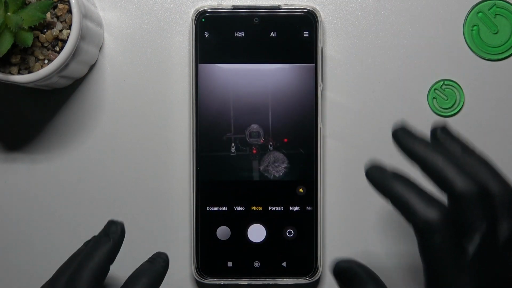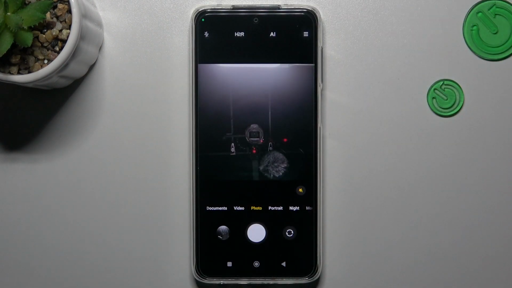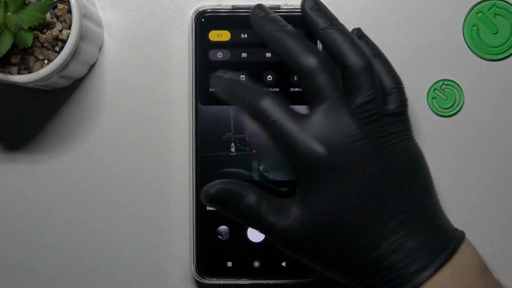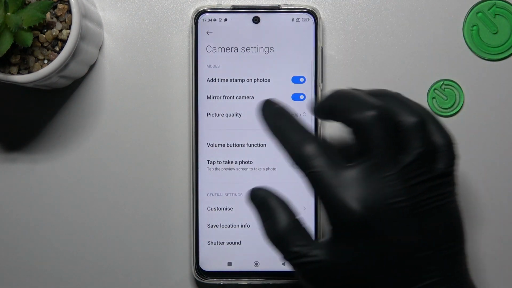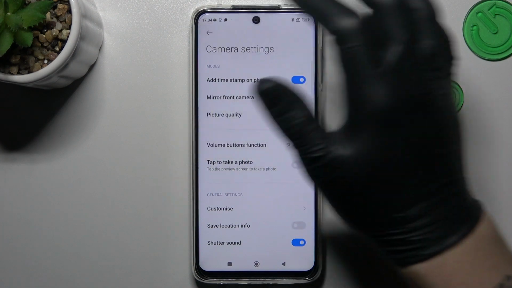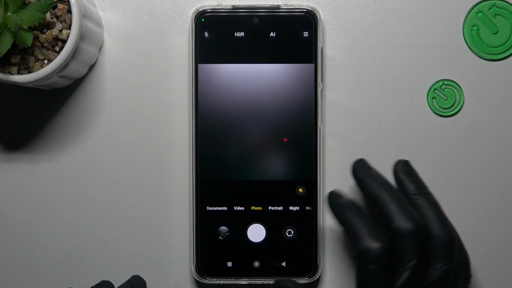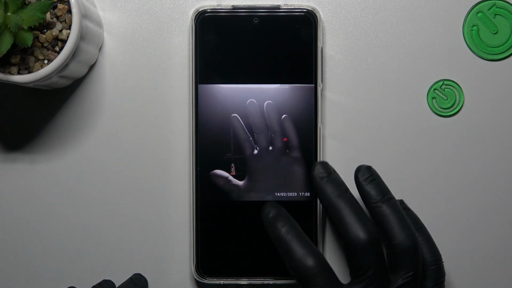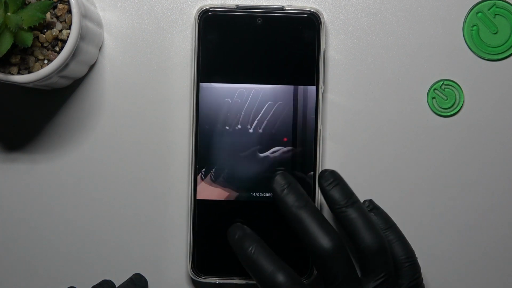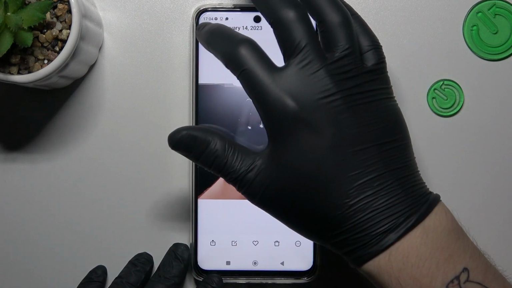I will show you the difference between the photos. That was a photo with mirror front camera enabled. Now we go to the photo without it. And as you can see, there is the difference between these modes.